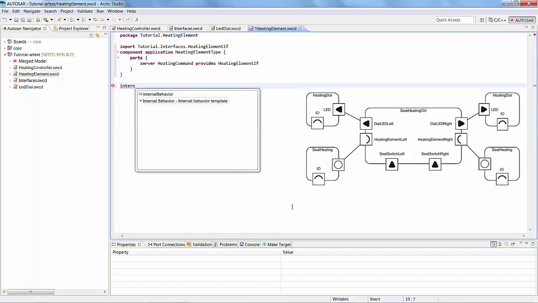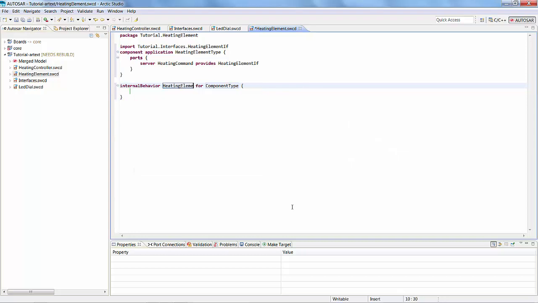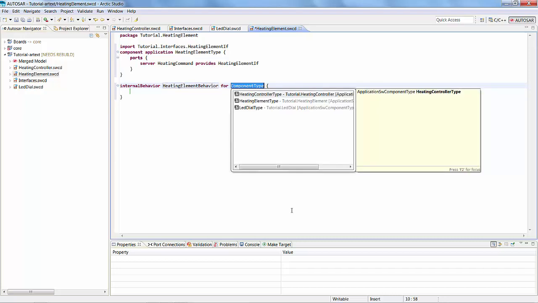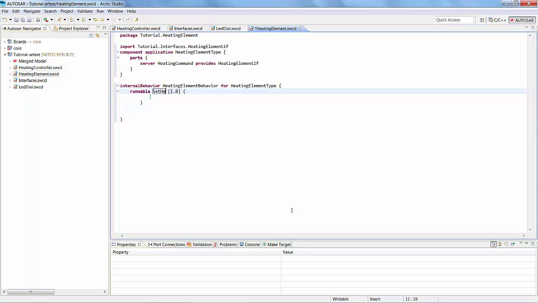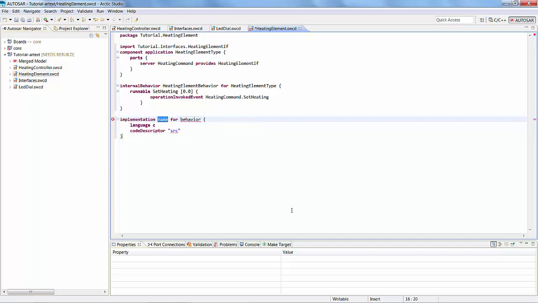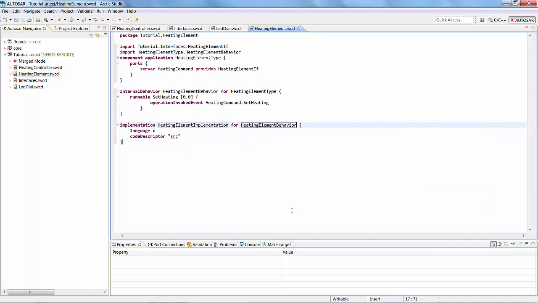Then we add an internal behavior for the application heating element type, which we will call heating element behavior. And next we add a runnable, which we call set heating command. And since this is a server, we will have an operation invoked event in this runnable. And as usual, we need to add an implementation for the internal behavior. We call this heating element implementation, which will be for the heating element behavior. And with that, we are now finished with configuring our model.